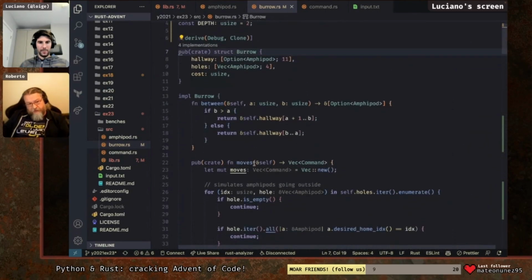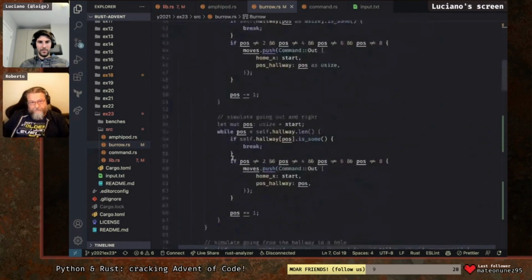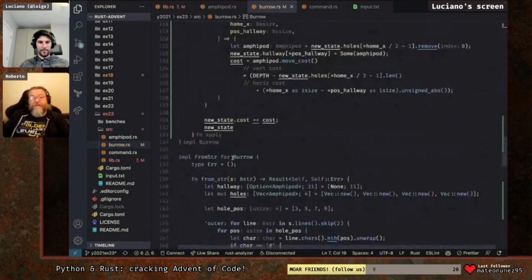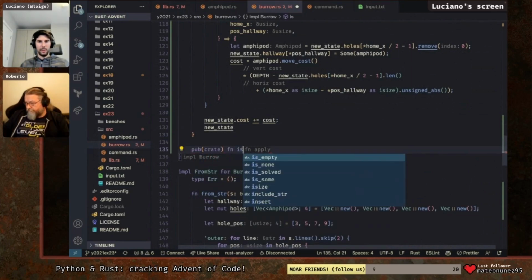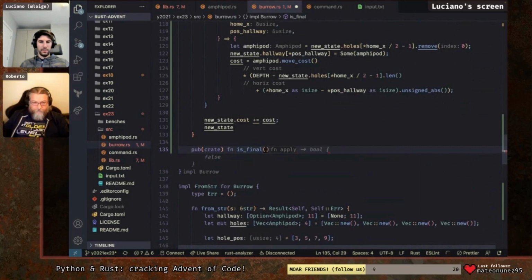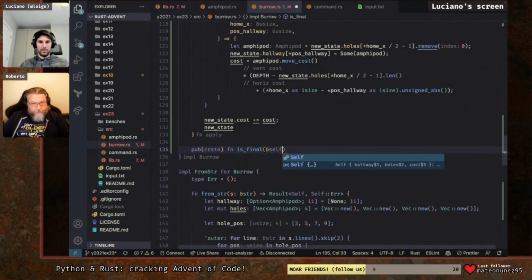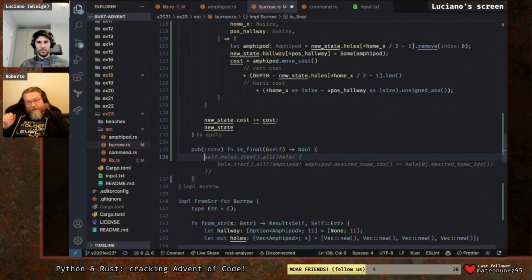Okay, probably we are confusing it with the Python one that has it. Yeah, but we need a function that tells us if the burrow is final. Yeah, we discussed it last time, so we just forgot to implement it. Create fn is_final. And is final basically is okay.